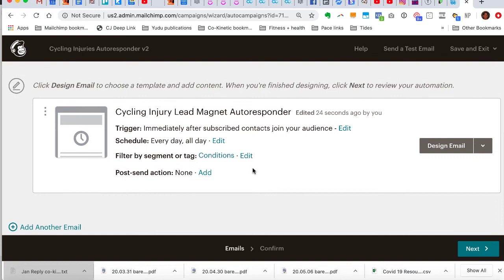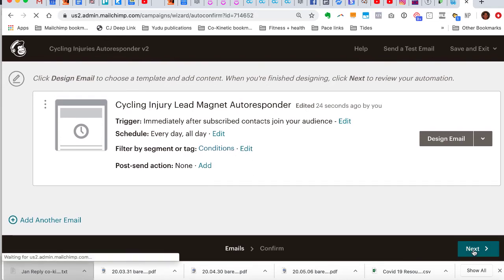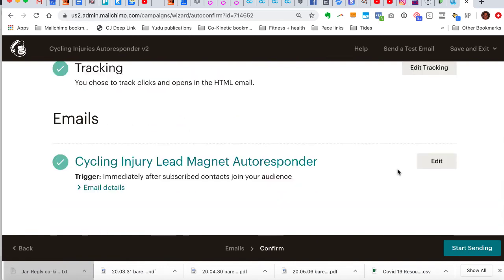It doesn't matter when they sign up to this campaign, this will just keep triggering going forward. You don't need any other actions, you've filtered correctly, and you just click next, and that's it. You start sending. I'm not going to click start sending because I don't want to bombard all the people in my cycling injuries list with a random email, especially as I've put the posture content in for the cycling one. But that basically is the principle.